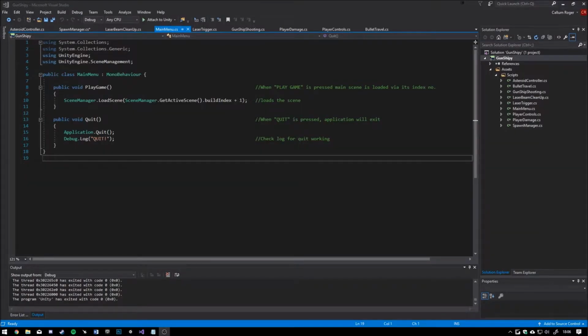For the main menu, I just started with a standard public void called play game. This is so when you press the actual play game button, the scene manager loads the active scene with index number of +1. So we press the play button and GunShipy's main scene will start and the game begins. Same if we press the quit button, the application will simply quit.